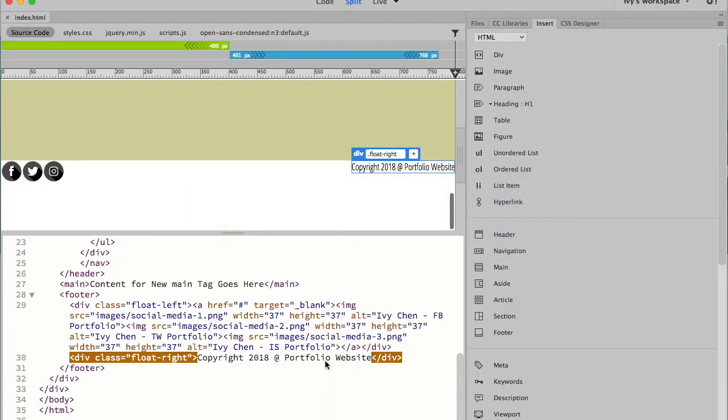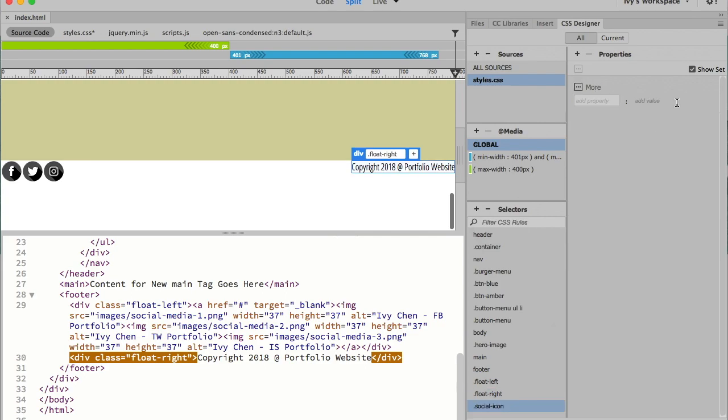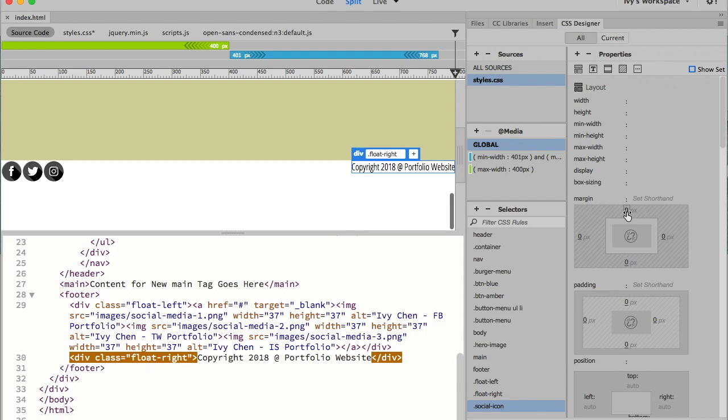And back to Dreamweaver. Now we want to style these two divs. The first div is the social media icon div. The second div is the copyright div. So in order to style that, we have to create a class for each of them. So we're going to create the first class. Styles into the global. We're going to create the class right after the float right. Okay, we're going to type in period social dash icon. Now for social icon, we're going to set the margin top to, let's say, 10 pixel.